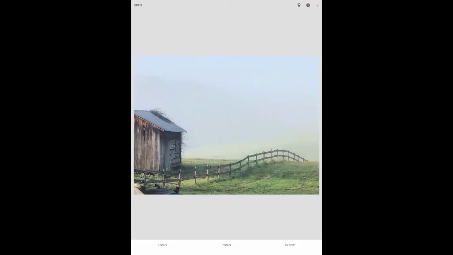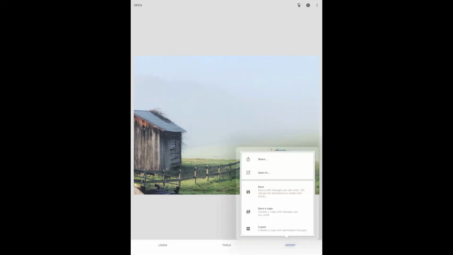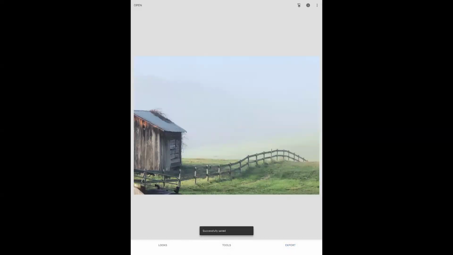And then I want to export this. So I'm going to hit the export in the lower right. And then I always save a copy, so it does not save over my original. And that saves it, and that will go back to your camera roll. It won't go back to the folder that I took this from, but it will go to your camera roll.